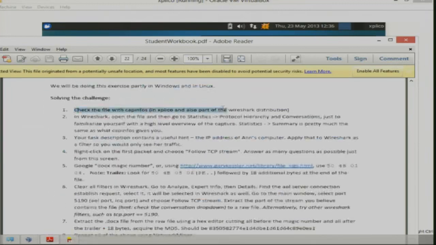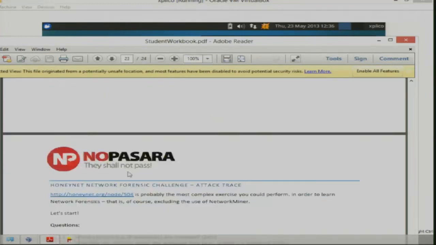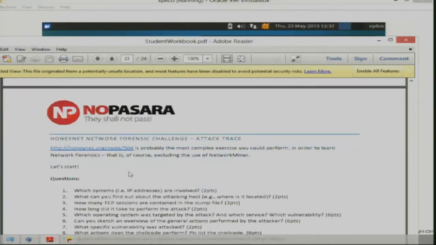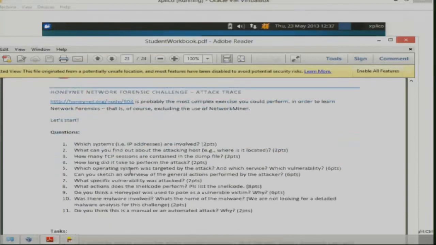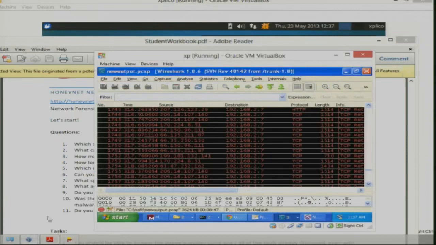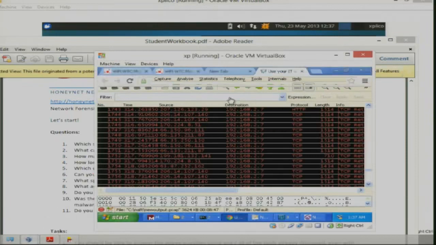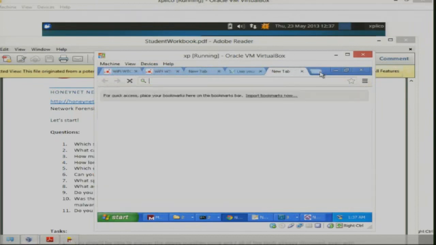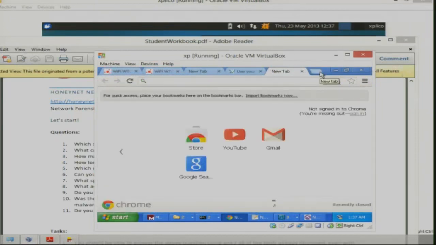Here, solving the challenge. These are very easy. We won't go through them. The attack trace is interesting though, and we will go through this exercise because it's probably the most interesting exercise for today. Let's see if we have internet. We have internet now. Let's open VirusTotal.